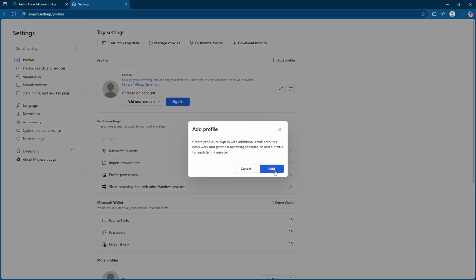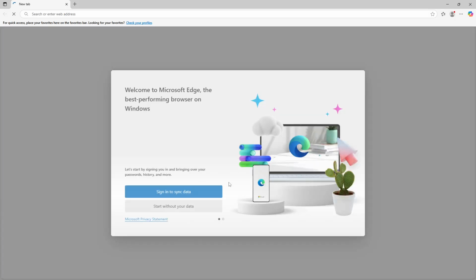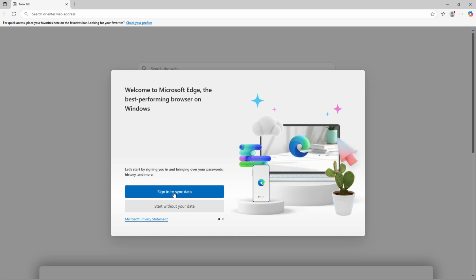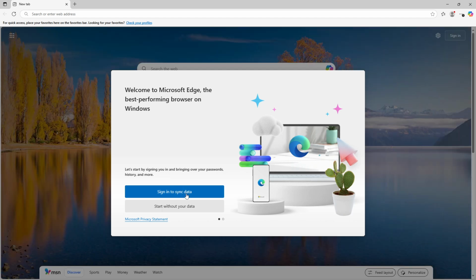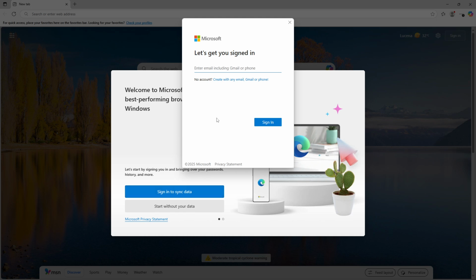At this point, you'll be prompted to sign in, and here is where you need to decide between syncing data with a Microsoft account for either work or personal, thanks to the option Sign in to sync data. Setting up these profiles will allow you to take full advantage of Microsoft Edge's profile feature, which keenly separates your browsing data.